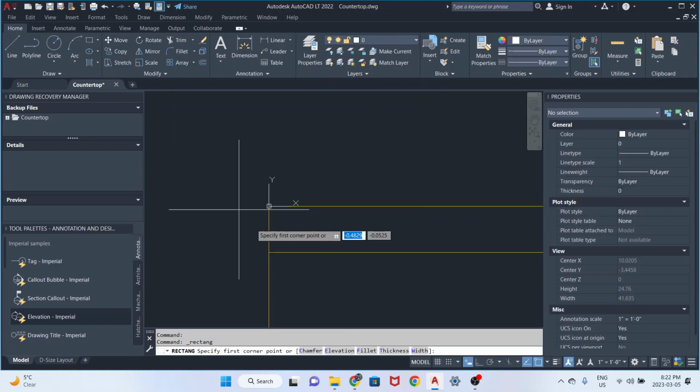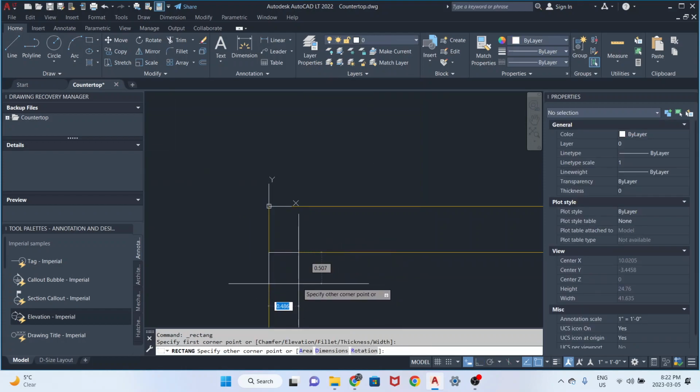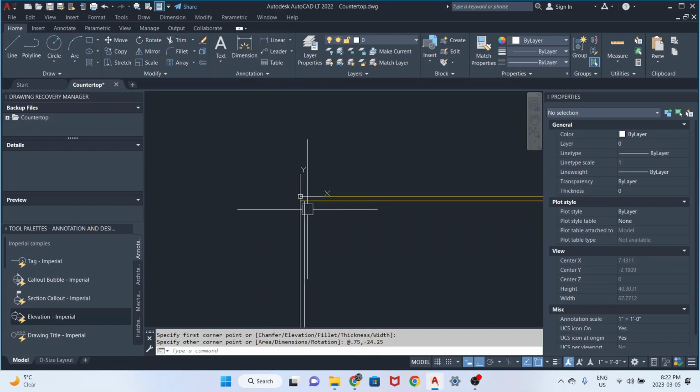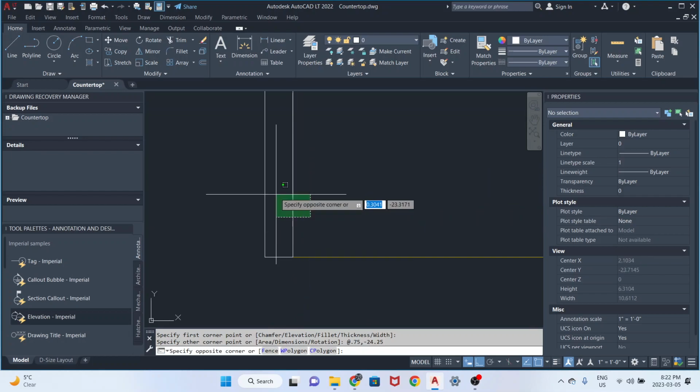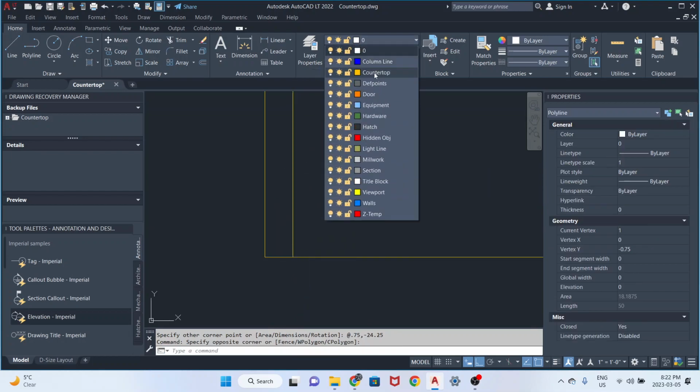Now let's make the side splash. Again, 0.75 inches wide, negative 24.25 inches in terms of length. There it is. Let's assign it to the layer.